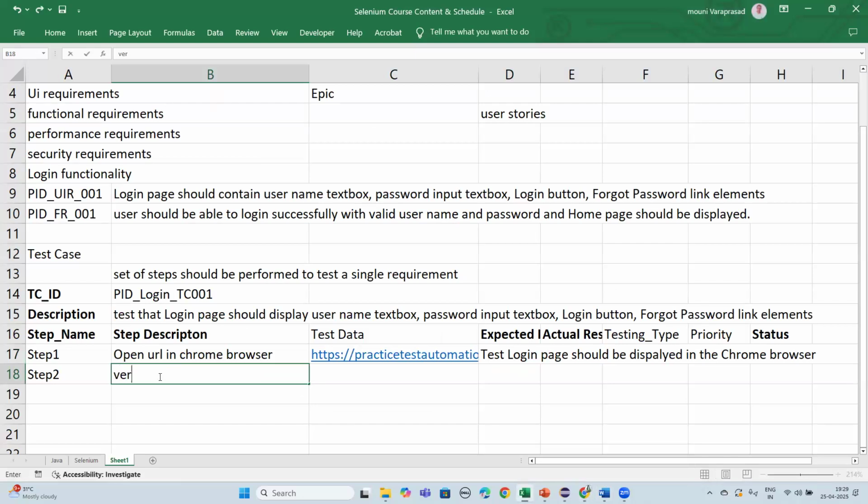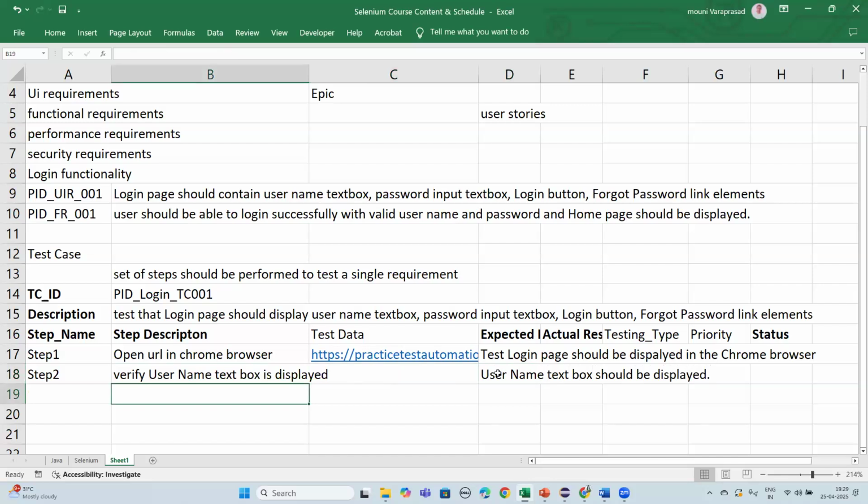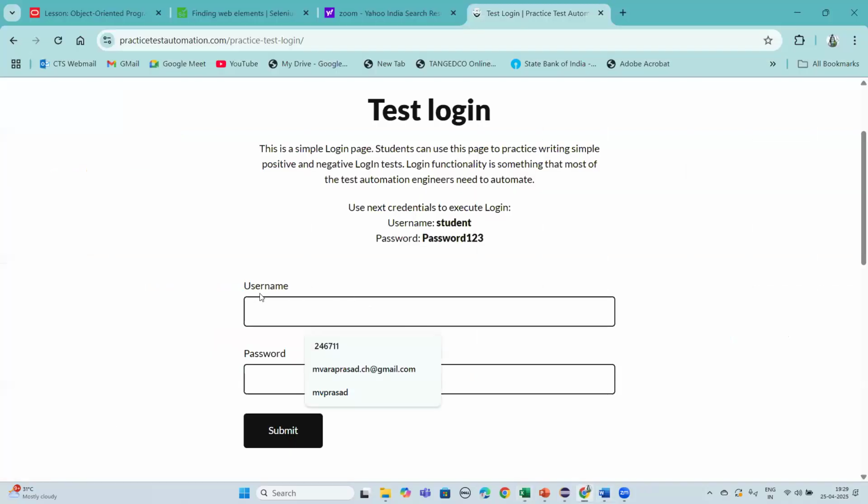Okay. So next, what we need to do? We have to test that the username text box is displayed. We have to verify that, right? That is our next step. So verify username text box is displayed. There is no test data required here. So expected result: username text box should be displayed. Here, see, this is the username text box. It should be displayed.